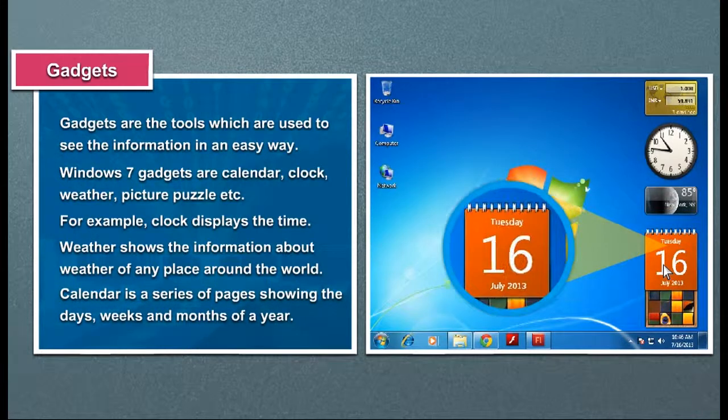Calendar is a series of pages showing the days, weeks, and months of a year.